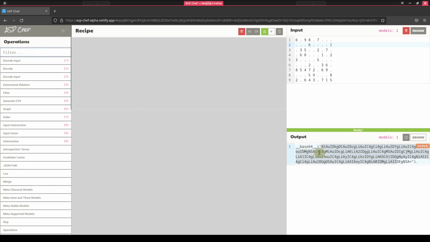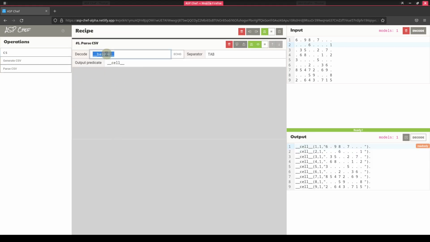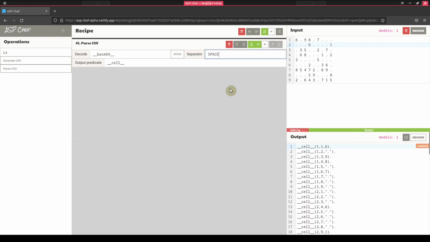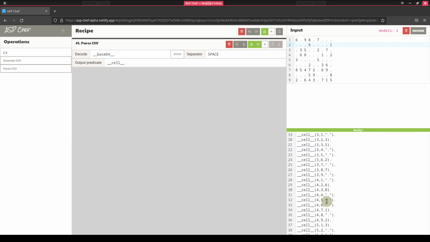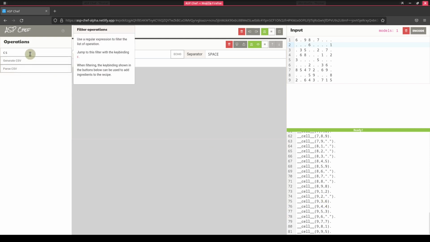Now, we don't want to take the content in this format. Actually, we want to parse a comma separated value that is encoded in this predicate, and we want to produce some output predicate. And in this case, it's going to produce one instance of cell for every row, because we are saying that the separator is the tab. Actually here we used space, so let me change this, and now you see that we produce a more detailed output, one for every cell in the input.